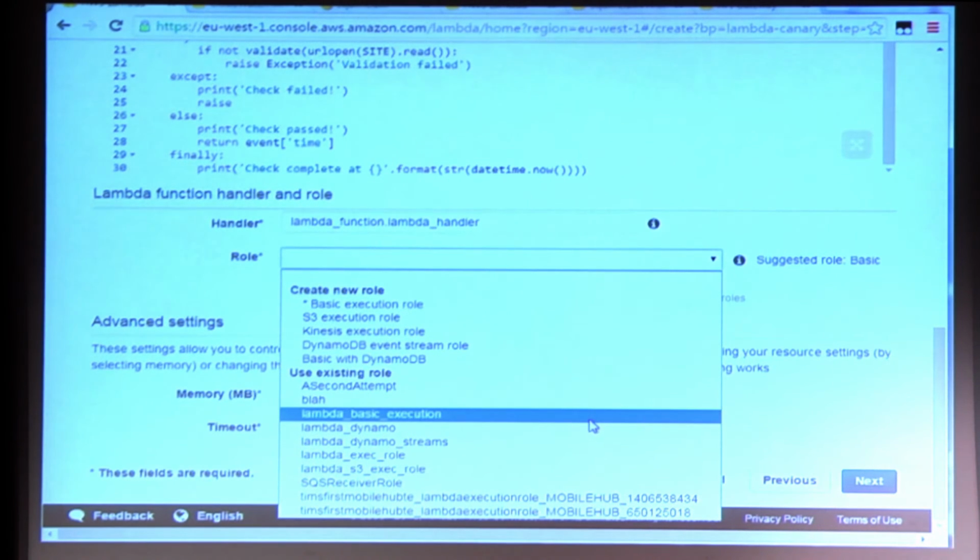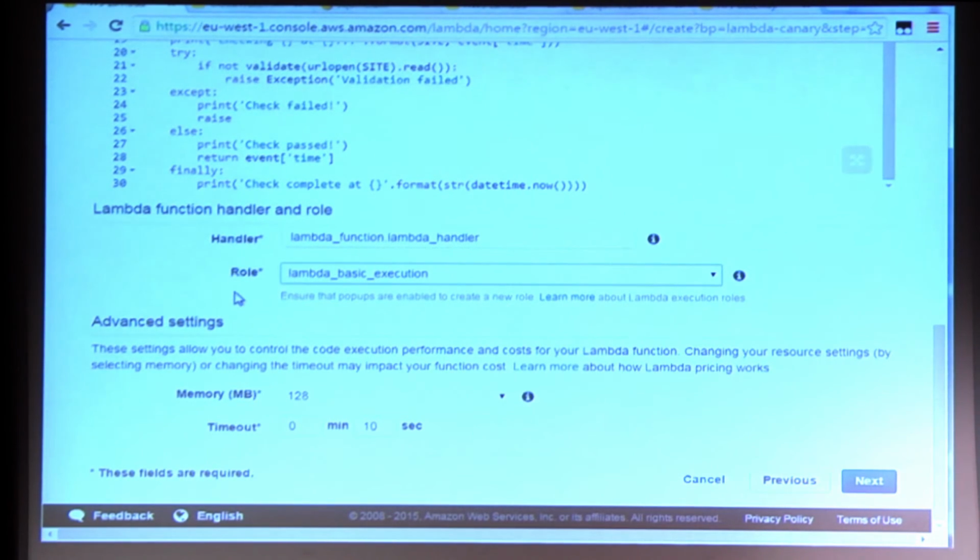I'm going to pick the role now. In this case, the basic execution role is good enough because we don't need access to a lot of other AWS resources. If we were going to use Dynamo, S3, or something else here, we would need to pick a role that would enable us to do all of that.